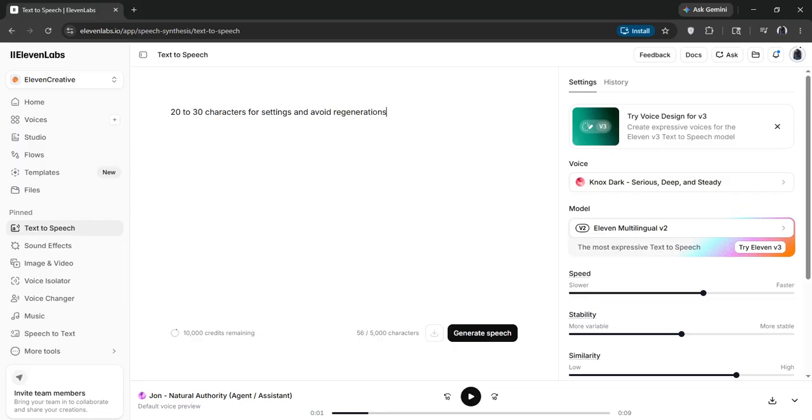Important warning, the free plan has no commercial license. You cannot use free credits for YouTube videos, client work, or any monetized content without upgrading to Starter at $5 per month. Pro tip: save credits by using speech to markdown tools to format your script before pasting into ElevenLabs.